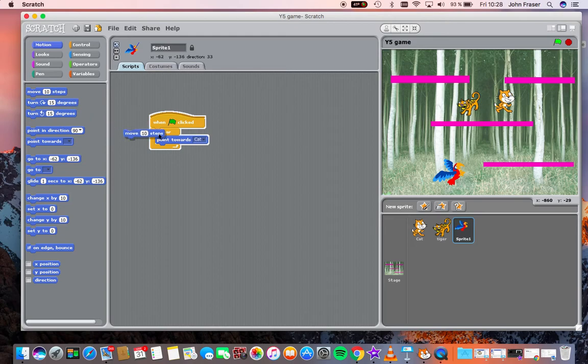So move 10 steps. Boom. And it just went straight, quickly to the cat. Did you see that happen? I'm going to stop it. I'm going to move it back. And then it would catch the cat instantly. So we can't have that.